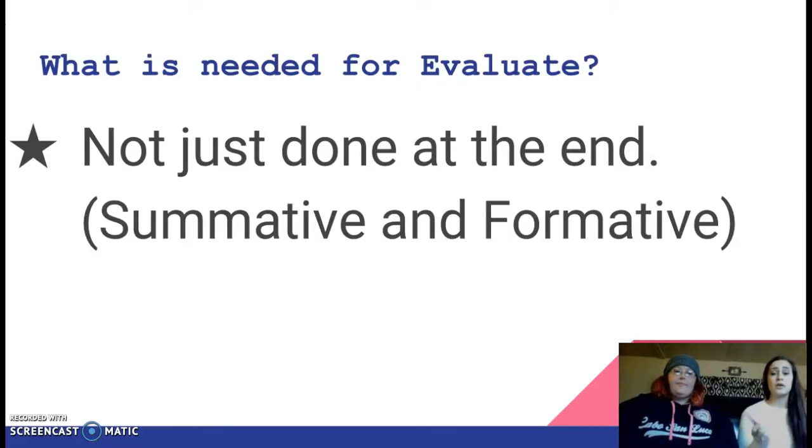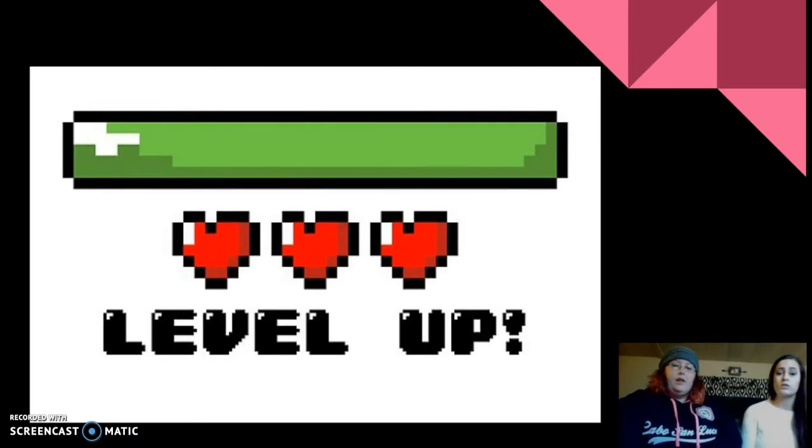So with that, we were able to show that not only at the end of our lesson did we do some type of evaluative or formative assessment, but we did several different times towards the end as well, also using student feedback and student fun games to check understanding. With that, we have leveled up.